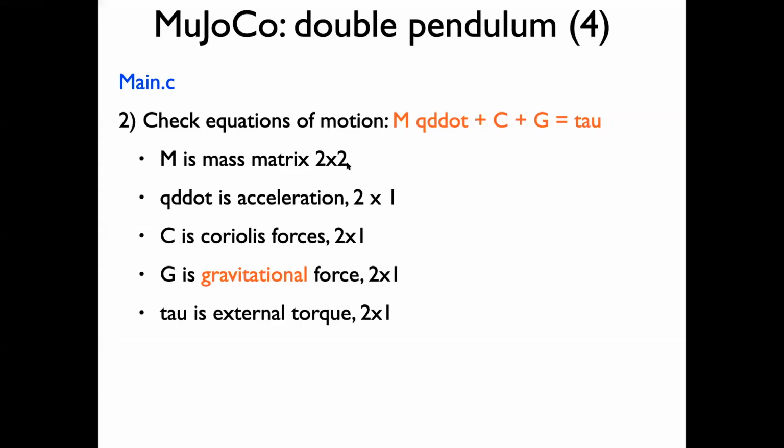Okay, the next part is we're going to check the equations of motion, and this is actually important if you want to do any model-based control. So what are the equations of motion? Well, equations of motion for a system like a pendulum will be something like this: mass times acceleration plus c, which is the Coriolis forces, plus g, which is gravity, equals the external forces. So we have M here is a 2x2 matrix. Q double dot is acceleration, which is 2x1. Coriolis is 2x1. Gravitational force is 2x1, and then external force is also 2x1. So you can see that dimensionally they're consistent.